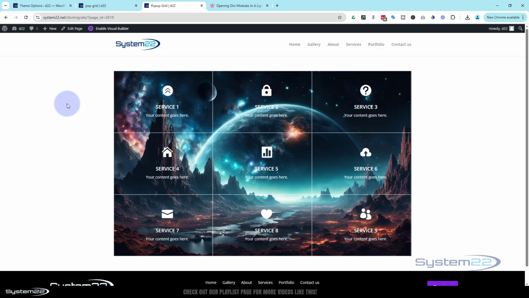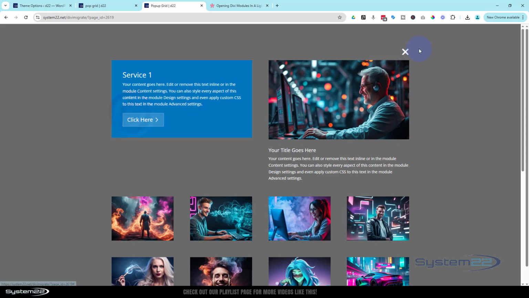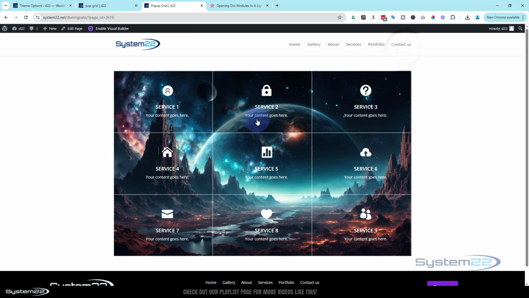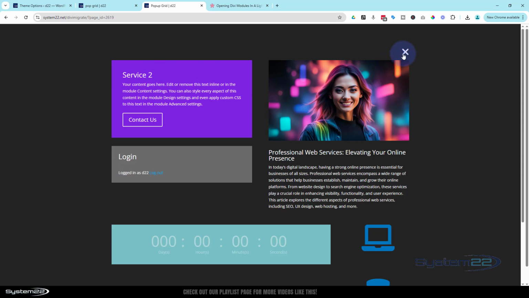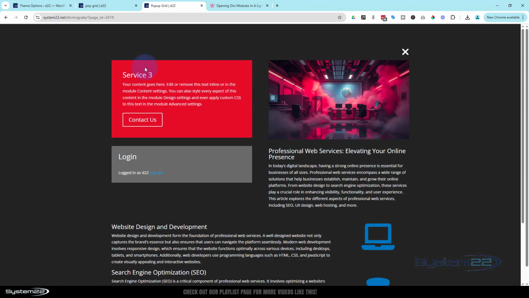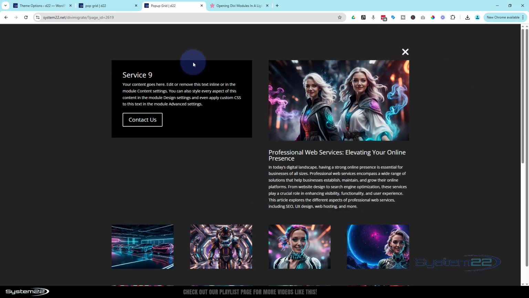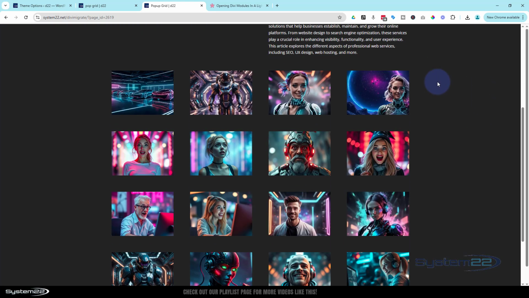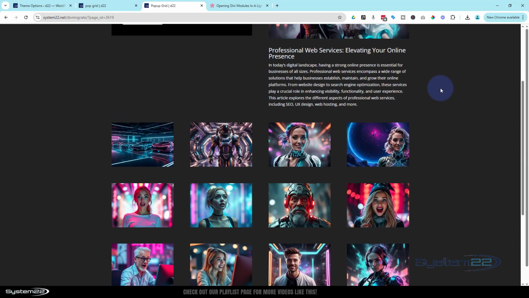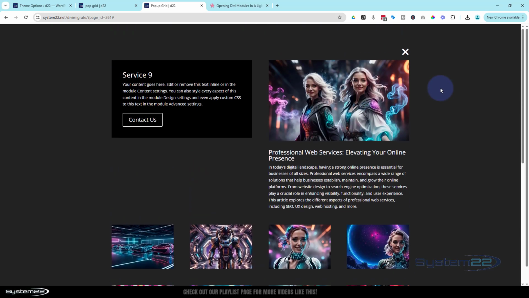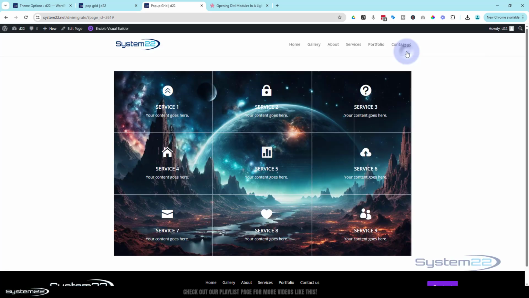And here's our grid. We know that the first one's going to work there. There he is. And our second one, service number 2, service number 3, etc. All the way down to service number 9 here. And like I say, they're all scrollable, so you can put as much or as little content on there as you want. And we've got this big white X here to close out. Now, if you had a white background, you're not going to be able to see that. So you want to change the color of it.